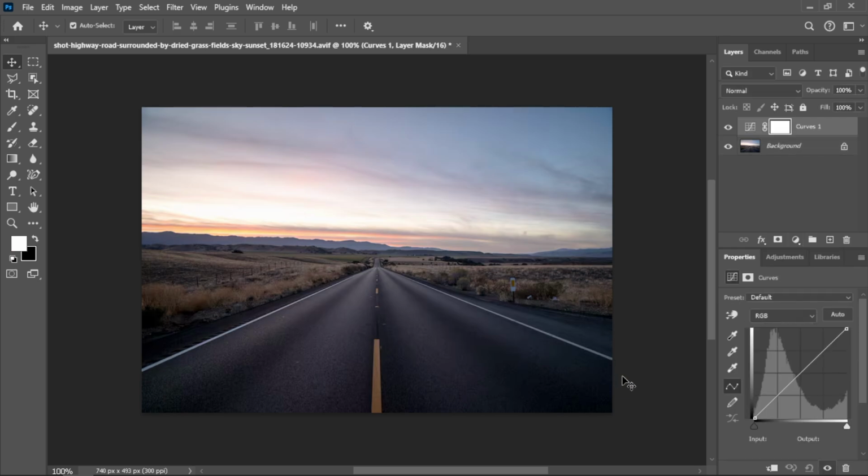Inside the Curves panel, click on the middle eyedropper tool. Then click on any area in the image that should have been gray in real life. In this example, that area is the road. As soon as you click on it, Photoshop will automatically color correct the image.